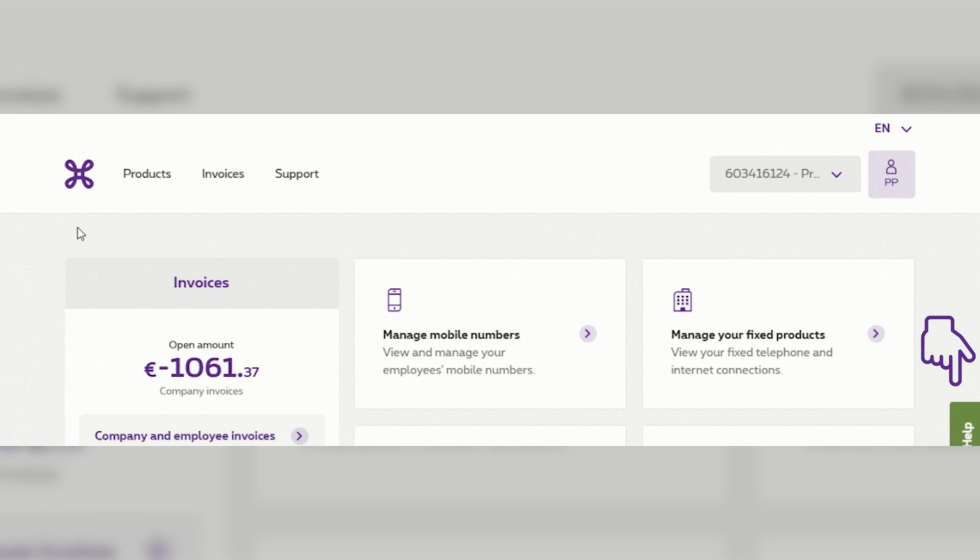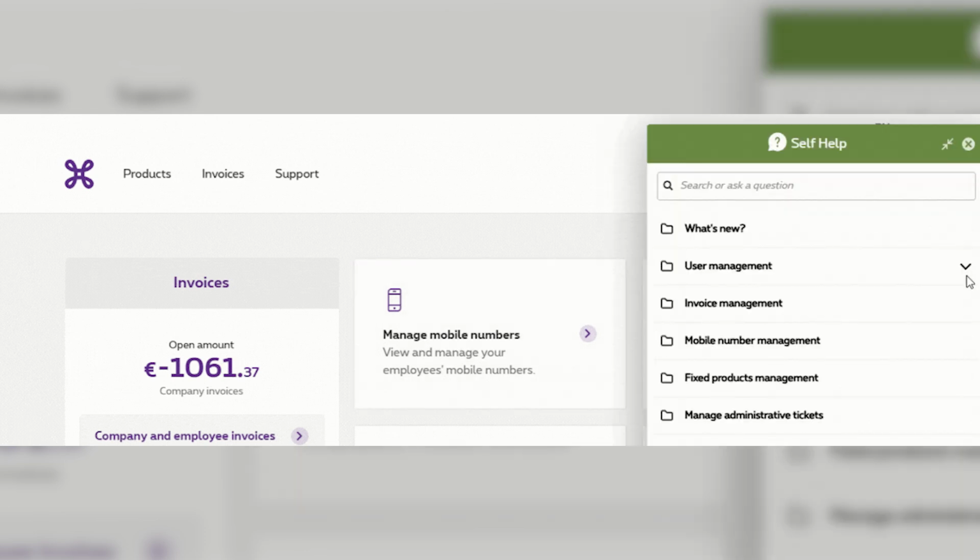Need help with invoice management? Check the Self-Help section on the right side of the MyProximus Enterprise portal.